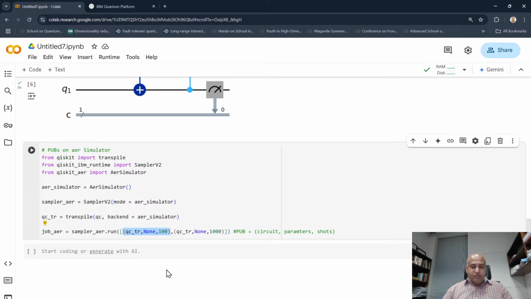for 100 shots. Similarly, there's another pub. So this second pub tells us to run the same circuit, and by the way, in the second pub you can have another circuit. For example, you can construct two circuits here, and then the second pub can have another circuit. All you need to do is transpile the other circuit as well. So maybe there's a QC tr2, and then this has to be run 1000 times. And I have just written here the flow that we have to provide circuit, parameters, and the number of shots that the circuit has to be run.